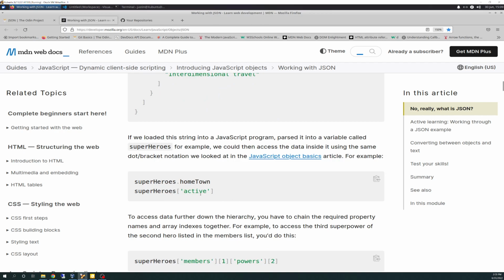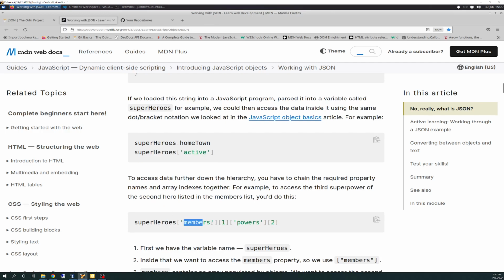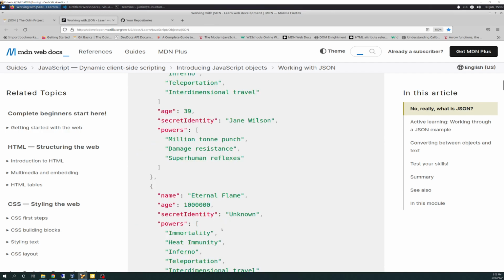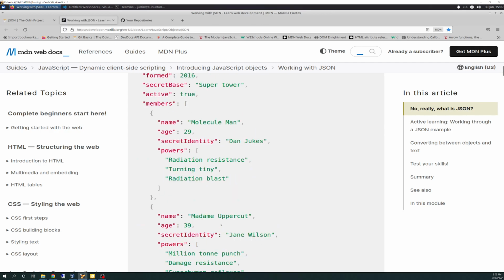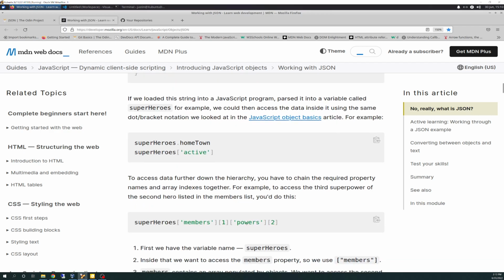So you could do superheroes, then the members array, and then give it a value of 1, which is the index of 1, and indexes start at 0. That would put you in, see, this name Molecule Man would be index 0, sorry, I'm tired, and then index 1 would be Madame Uppercut. So you'd be in that one, and you go to powers.